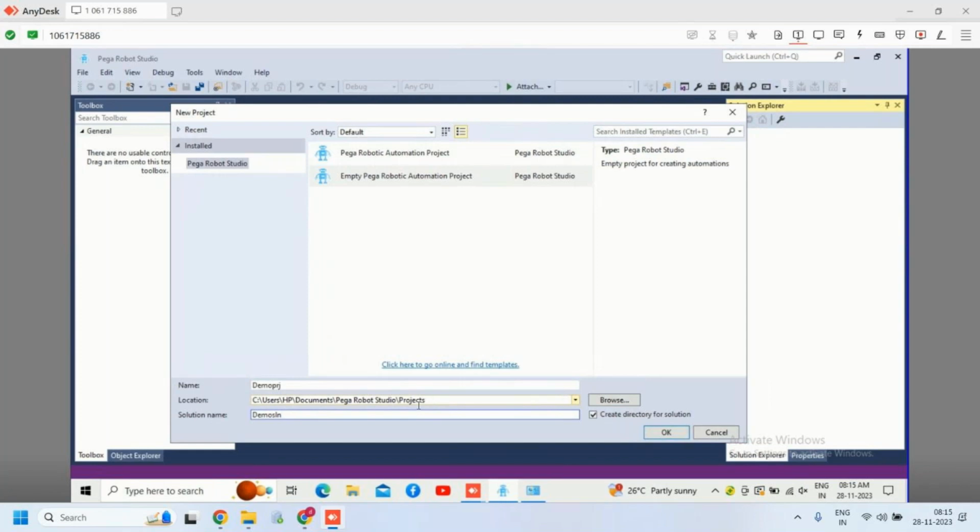By default, in Documents we'll have a Pega Robot Studio folder. Once we have installed the application, it will create the subfolders here, and a folder for projects also. I'm not changing any location. If you want to save this project somewhere else, you can just browse and save wherever you want. And the option here, create directory for solution.